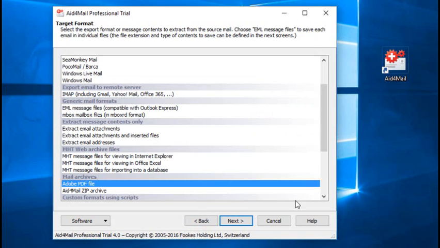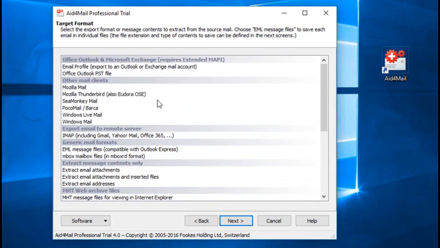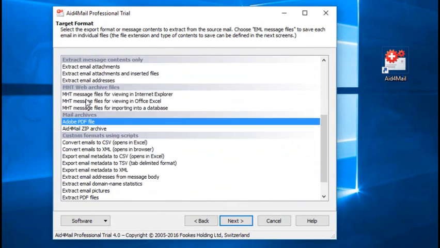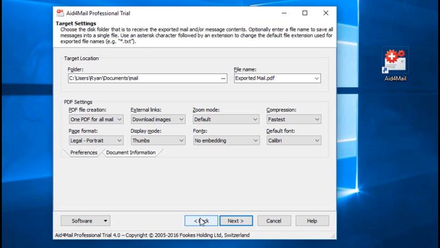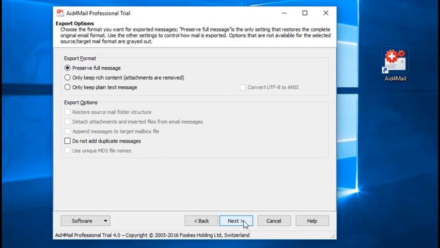We are then asked for our desired export format. There are plenty of options for you to peruse, such as importing the emails into a standard Outlook account. But for this example, I'll be sending them to a simple PDF file. Finally, you'll be asked for a few more target settings and specifics on your exporting format. And then you are ready to start your search.